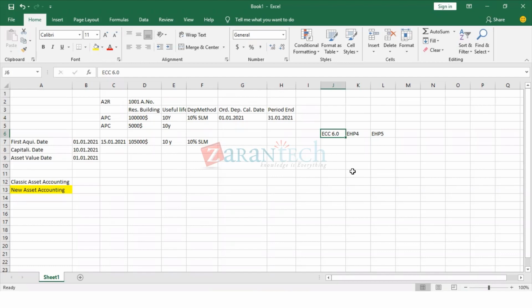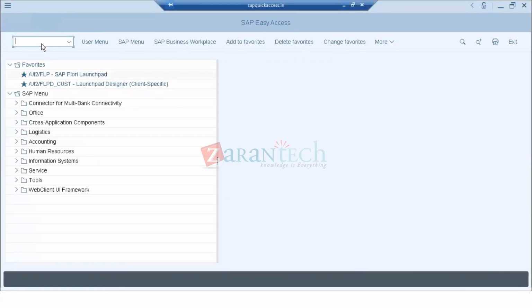SAP is very clearly telling that new asset accounting is mandatory. Existing customers who are still working on classic asset accounting must complete this mandatory step before the system conversion. First, you need to activate the new asset accounting, then you can go for the system conversion from ECC to SAP S/4HANA. So when I come to this activation part, there is one business function.